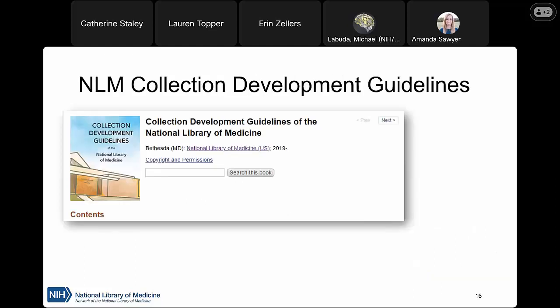Let me draw your attention to question number 3 on your handout. It asks, where does the NLM provide a transparent and publicly accessible set of criteria that we use in reviewing and evaluating the many journals that come to NLM? The answer is the NLM Collection Development Guidelines.